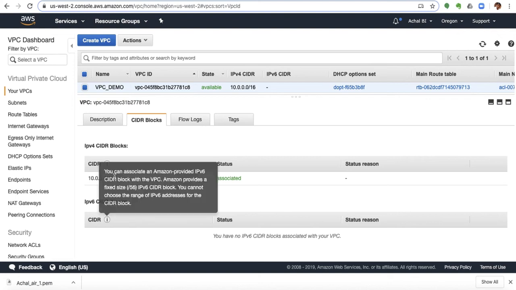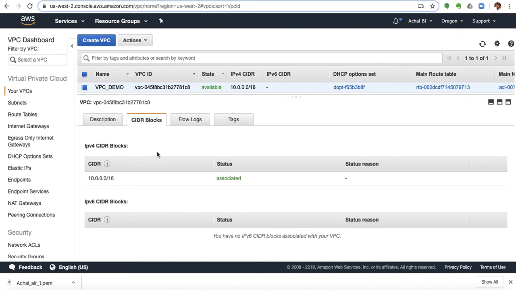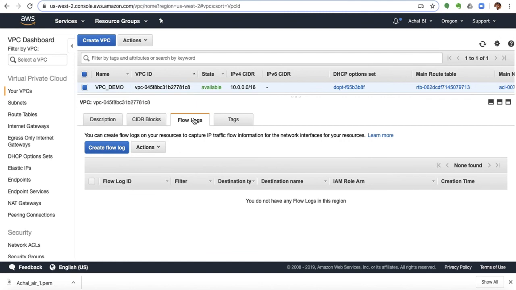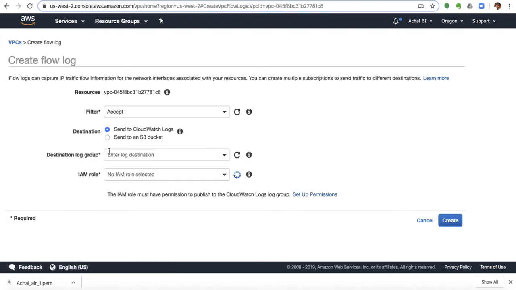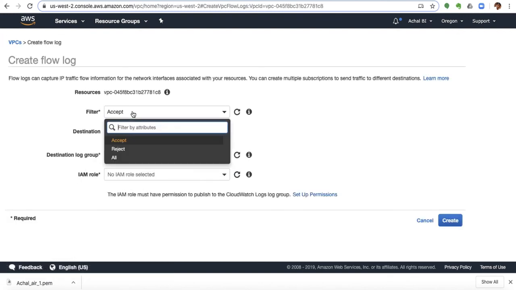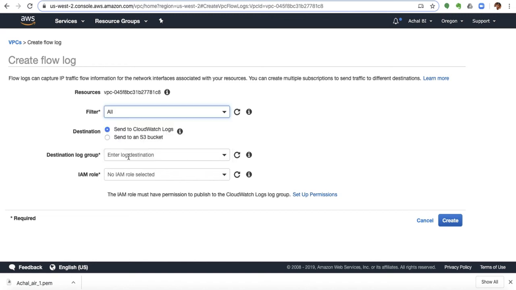Meanwhile, before we get into the IPv6 creation part, I would like to create a flow log. We had discussed flow logs earlier in the session. Basically, any traffic, any request and response that goes in and out of the VPC can be captured. Let's capture all the traffic and send it to CloudWatch logs.